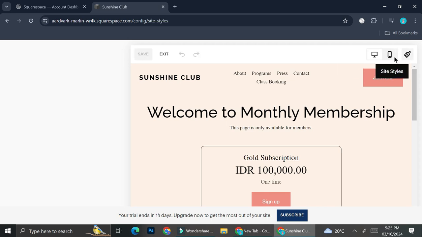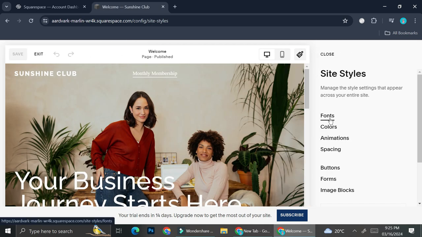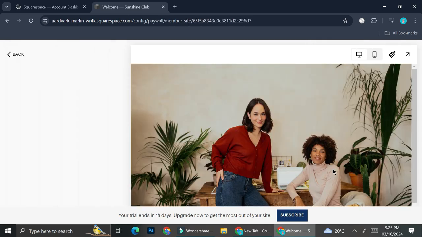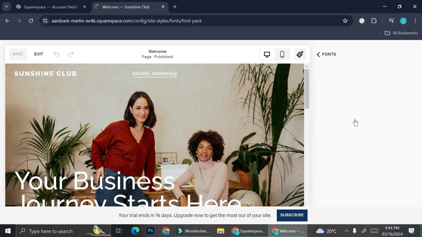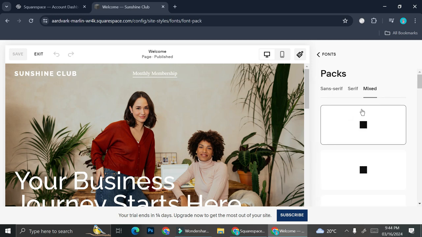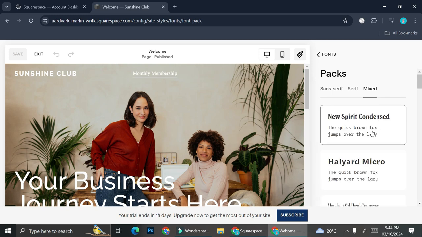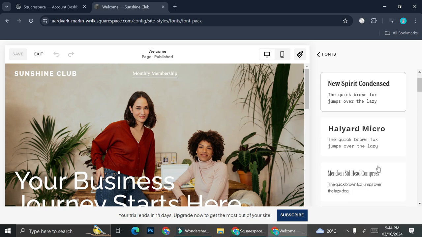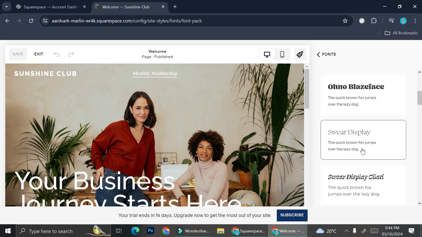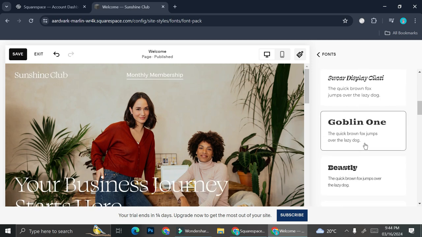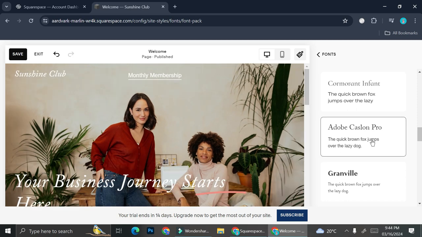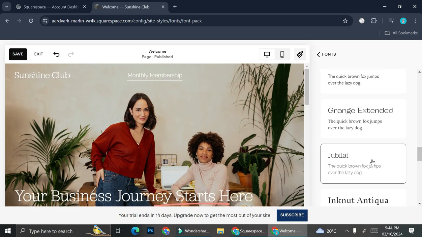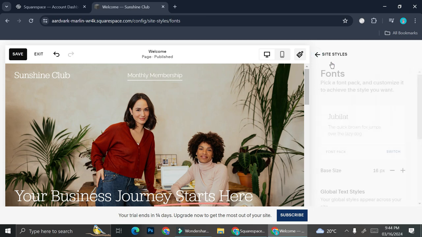You can edit the site style by clicking on the site styles right here. You can change the fonts, the color, the animation, the buttons, etc. Let's take a look at the fonts that they offer. Right now I have Raleway as my font, and it actually comes in a pack of fonts, so I don't think I can choose only one. Here are the packs of fonts that they offer. If I want to change it, I can just click on whichever font I want. I think I'm going to go with this one right here. This one looks good, so I'm going to click on it.